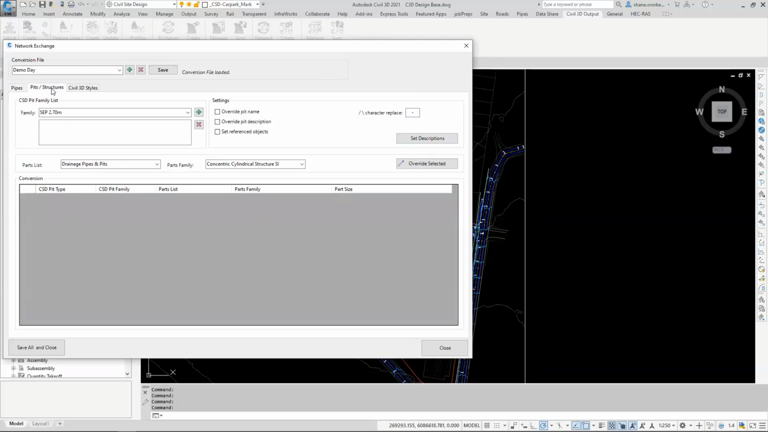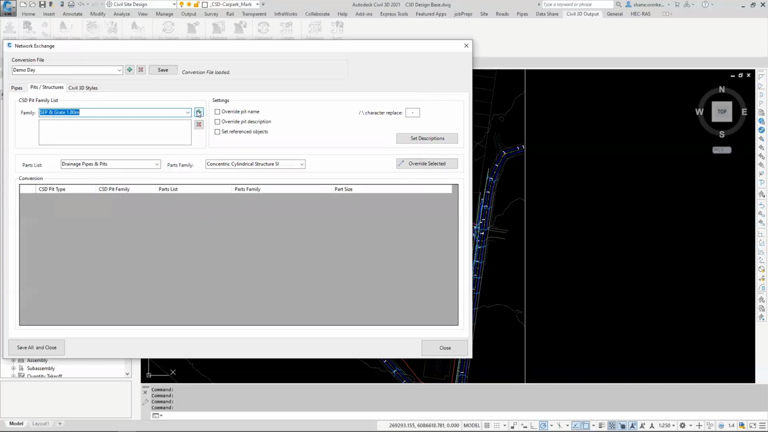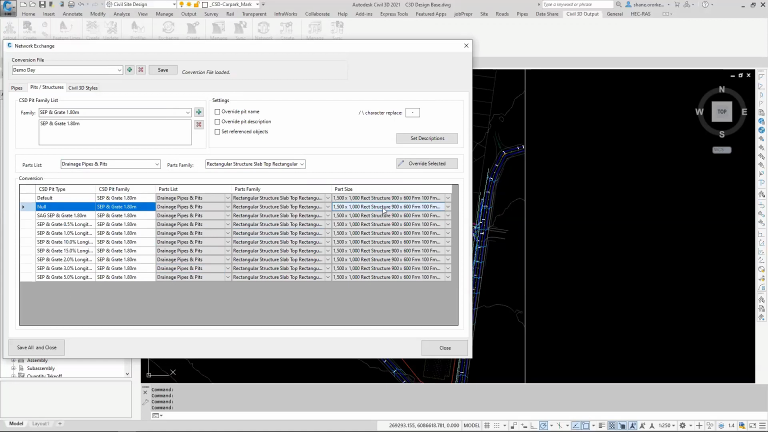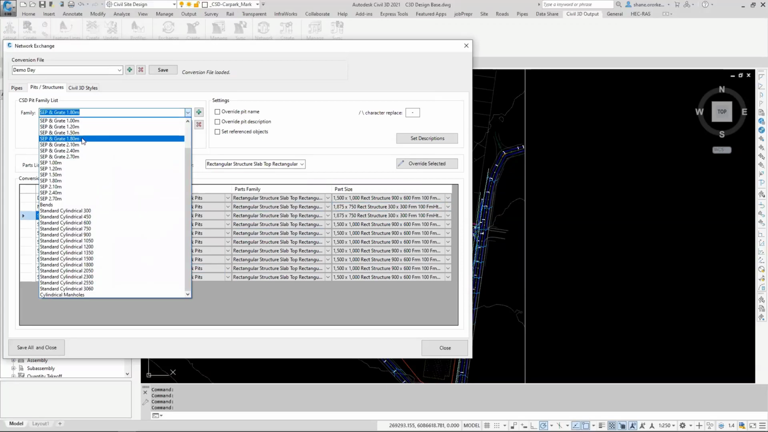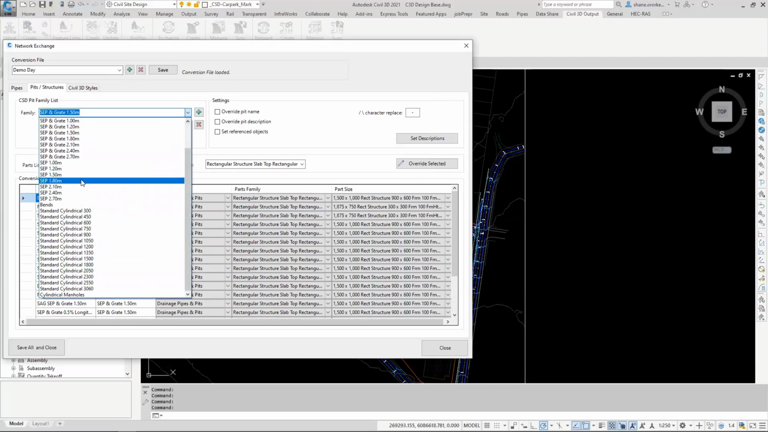Okay, moving on to pits. So in here, it's a similar process. You would pick your pit family, you'd pick a parts list. So I'm going to go with rectangular pits here. And we then add. So once we add, every variant is here. If we want to go through and change the pit sizes, we could do that. So I'm going to add that one. I'll add this one here for a bit of braces, but this is how you add them.